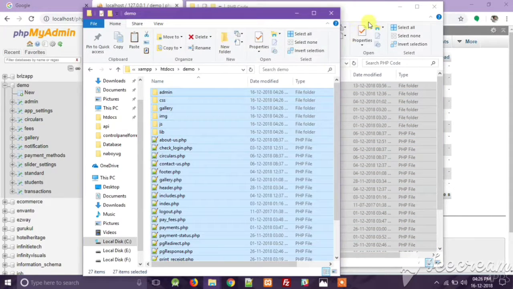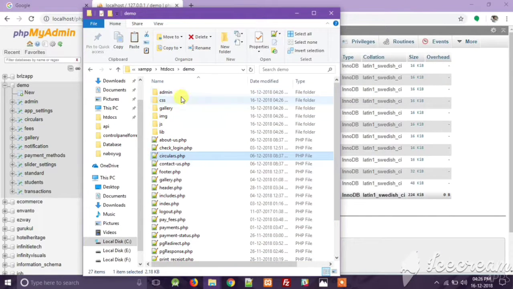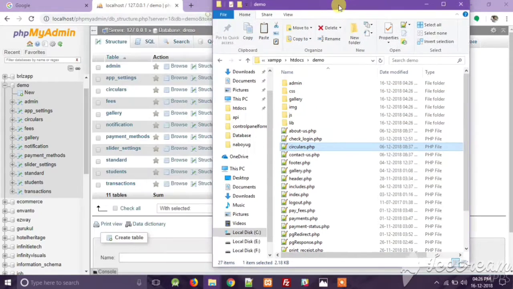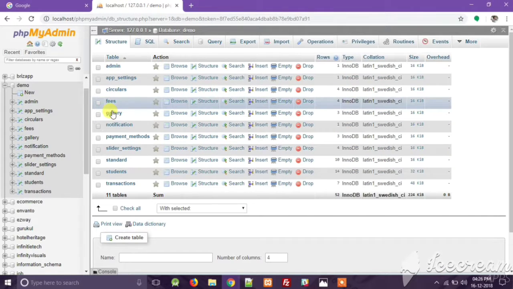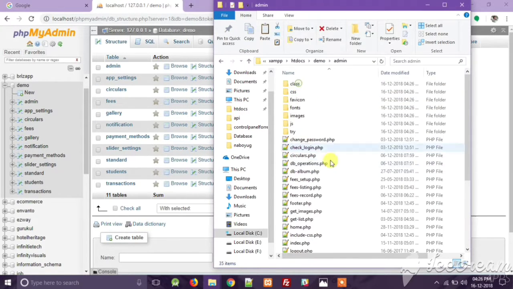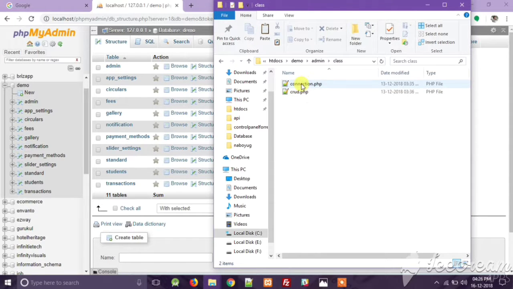Okay, the files have been pasted successfully. But this is not done. The next step you need to do is perform the database configuration in this PHP code, so that the database and PHP code are connected. Move to admin folder, class, and you can see there are two files, connection.php and root.php. All you need to do is make changes in these two files.